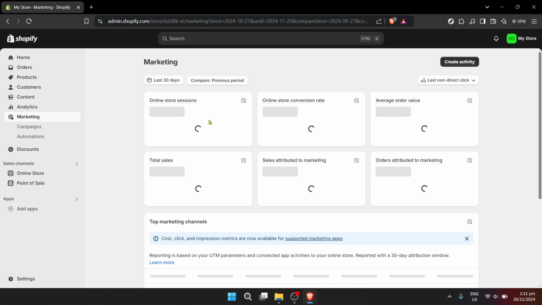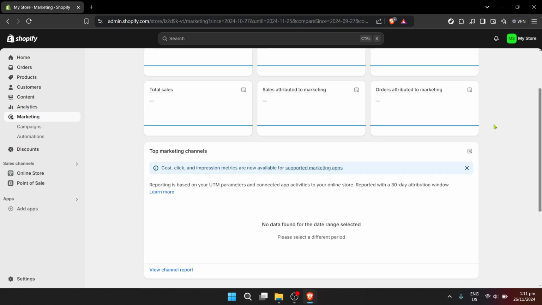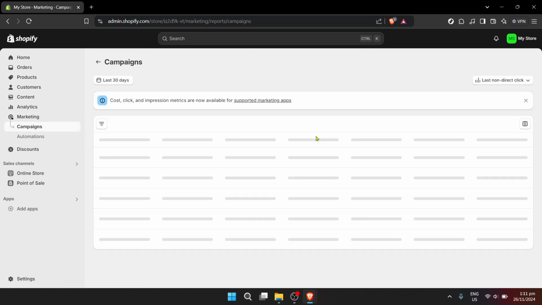Additionally, Shopify enables you to automate certain marketing tasks. Click on the Automations tab within the marketing section. Here you can explore different templates that Shopify provides to make your marketing more efficient. These templates are designed to automate tasks like email campaigns, social media posts, and much more, saving you time and potentially increasing your sales. But that's not all.